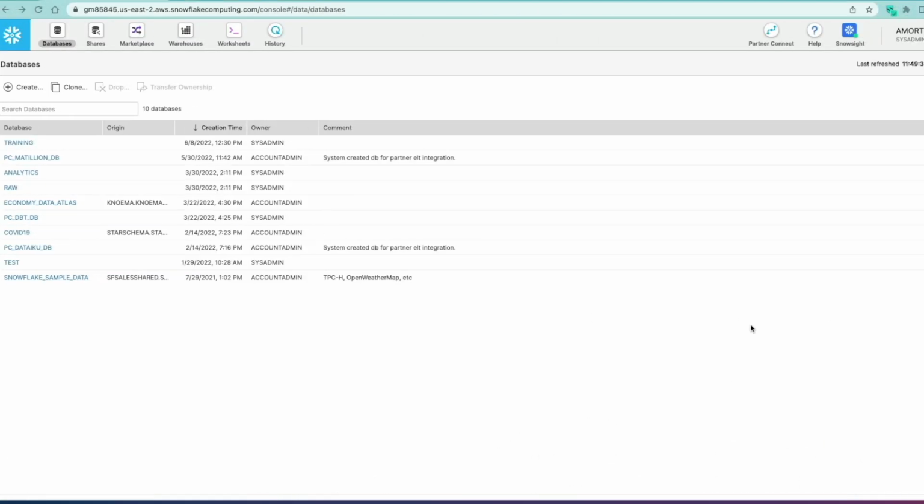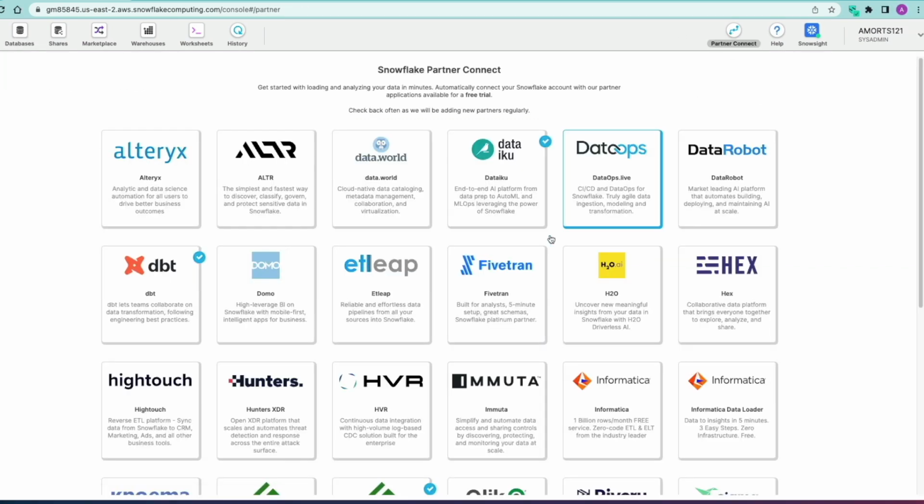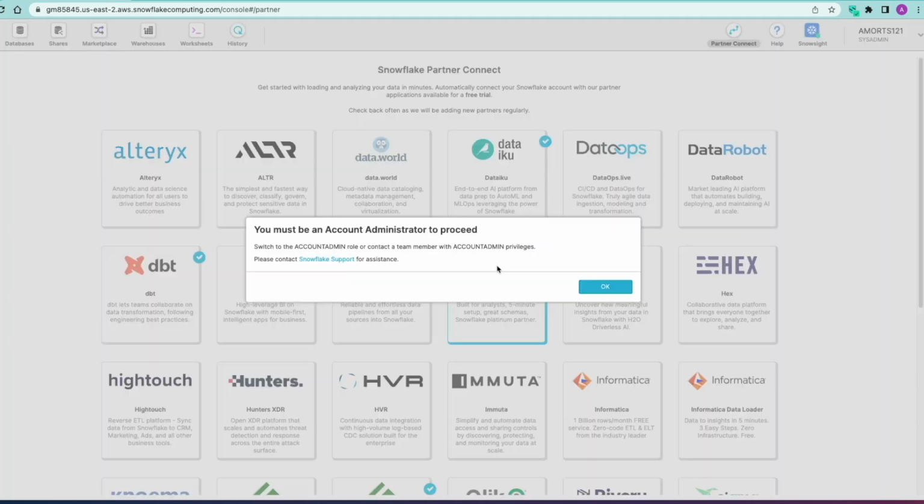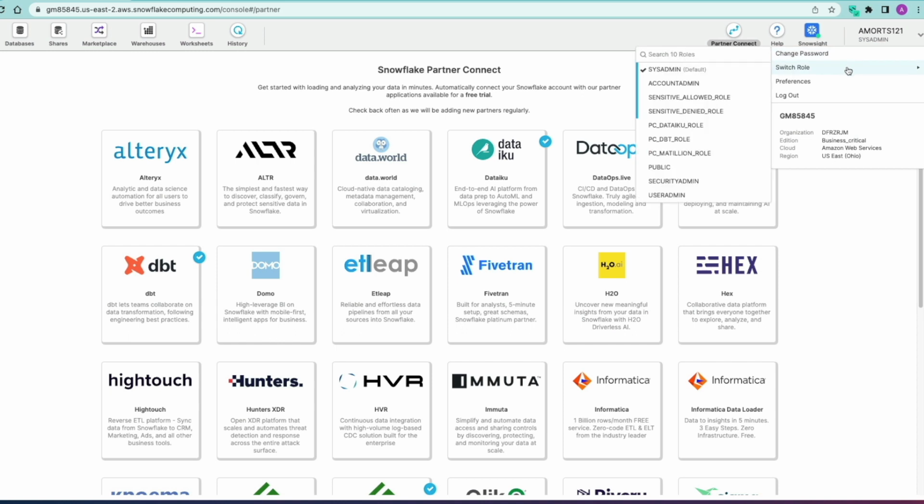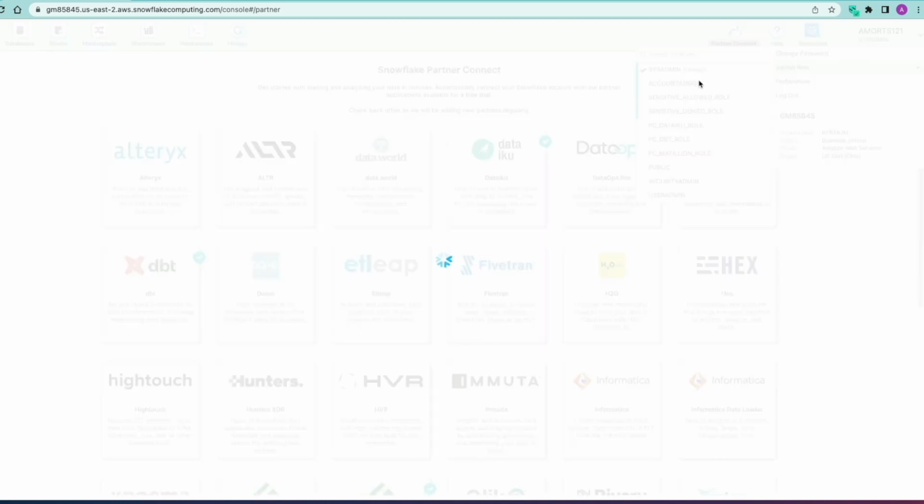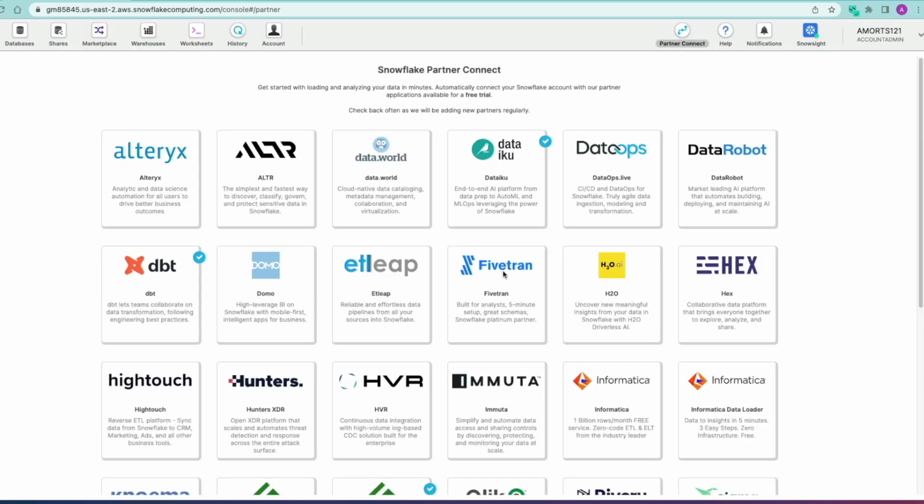So coming into Snowflake, we're going to click on the Partner Connect button to select Fivetran from the Snowflake Partner Connect portal. You can see when we click on it, we need to be using an account admin role. It gives us that warning there. So if we click OK on that error message, come up here in the classic web UI for Snowflake, switch the role to account admin. Now we can click Fivetran.